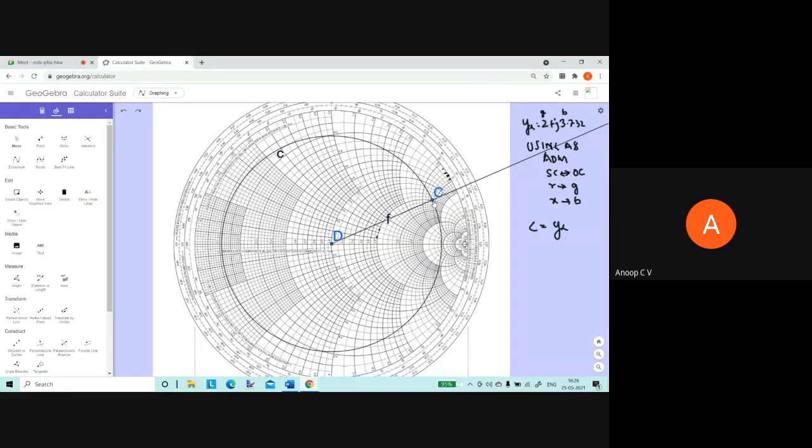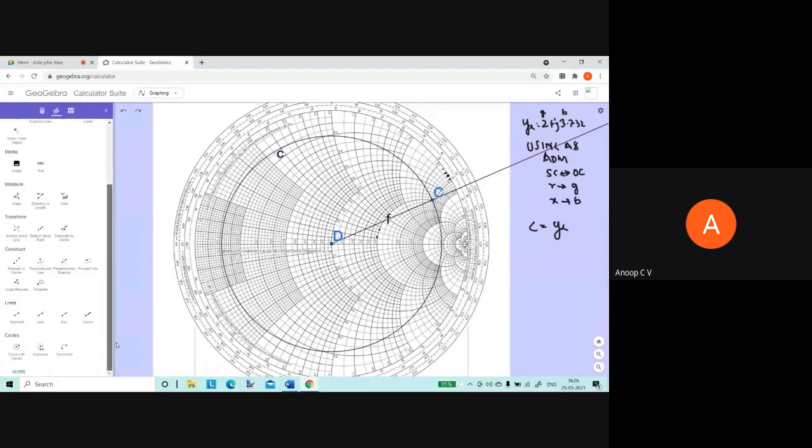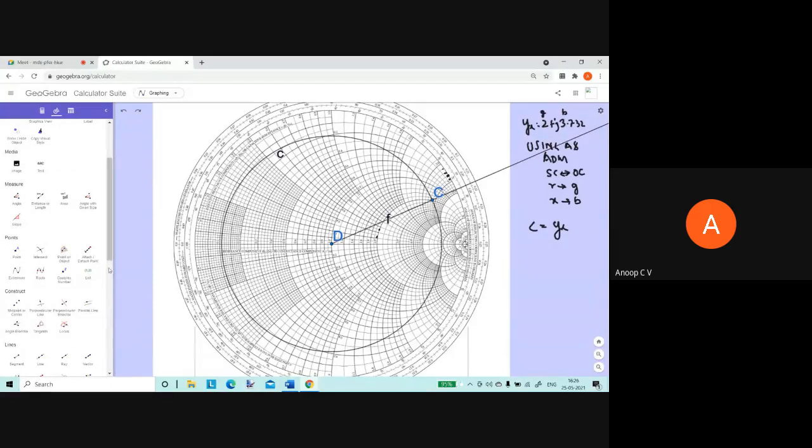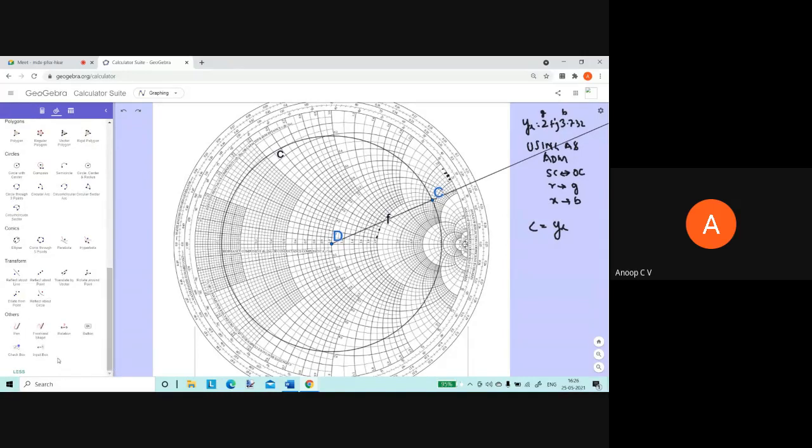Now, this is the YL point, and which one is the G equal to 1 circle? This is the G equal to 1 circle. I don't want to mark too many things here, so at least say this is the G equal to 1 circle. It intersects the SWR circle at this point and at this point, right? But when we are moving towards the generator, that is clockwise, this point will come first. So I'll mark that point. That will be our YD.